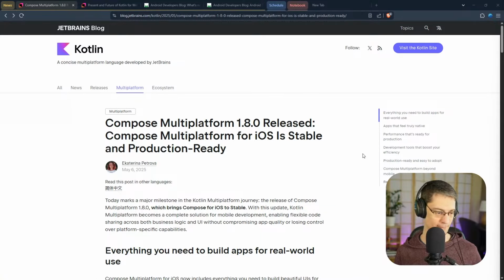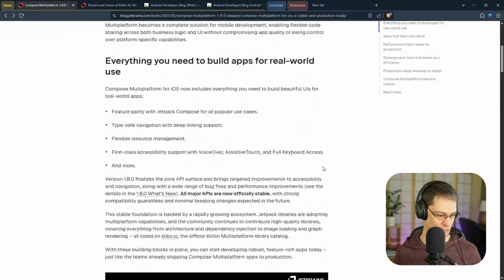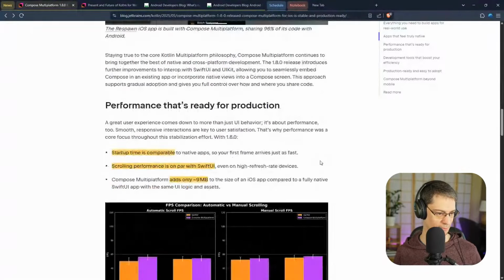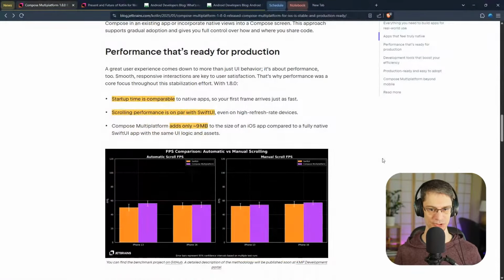Anyway, this article announced all of that. I want to scroll down here to the performance section and talk a little bit about some of the notes they had here. They're mentioning that the startup time is similar to a fully native app on iOS.